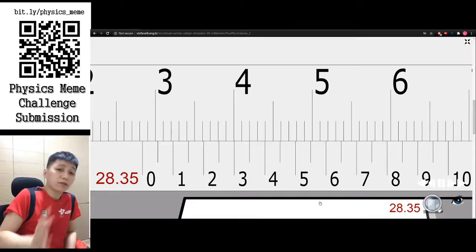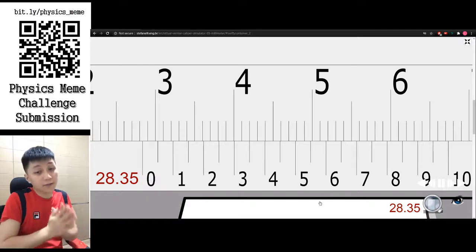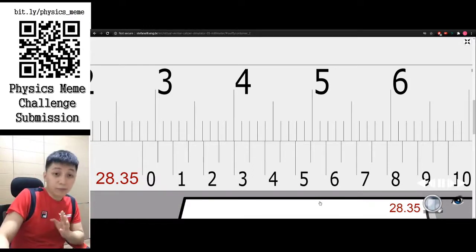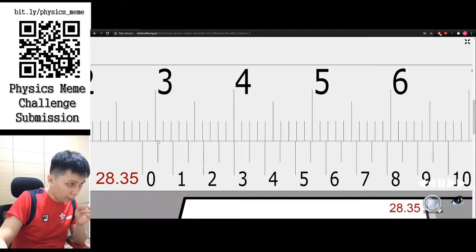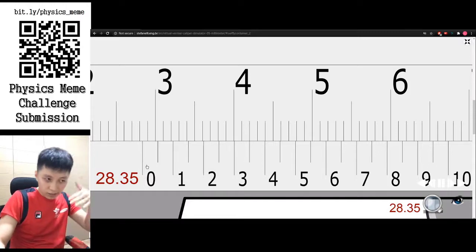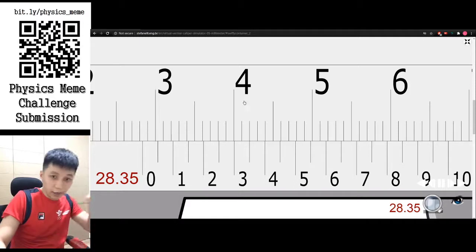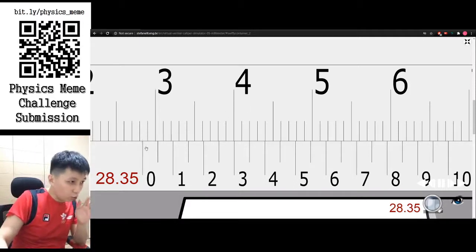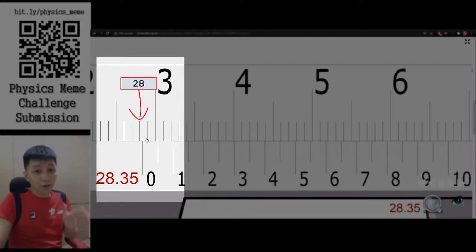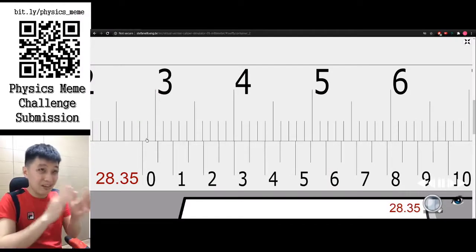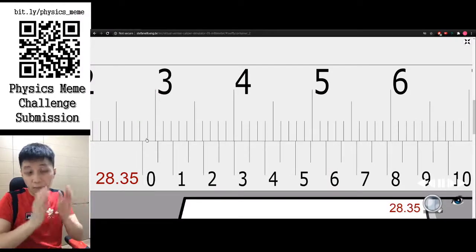Okay, if you haven't figured out the full idea yet, it's totally fine. Let me give you some hints. I think at least you should be able to figure out why it's 28. Because if you look at this one, this is 30. And the line from the zero here in the lower scale, which we call the Vernier Scale, and the upper one is called the main scale, is located at around 28. This is 28, and this is 29. So that's why the thing that we are measuring right now is in between this, so it's 28 point something.